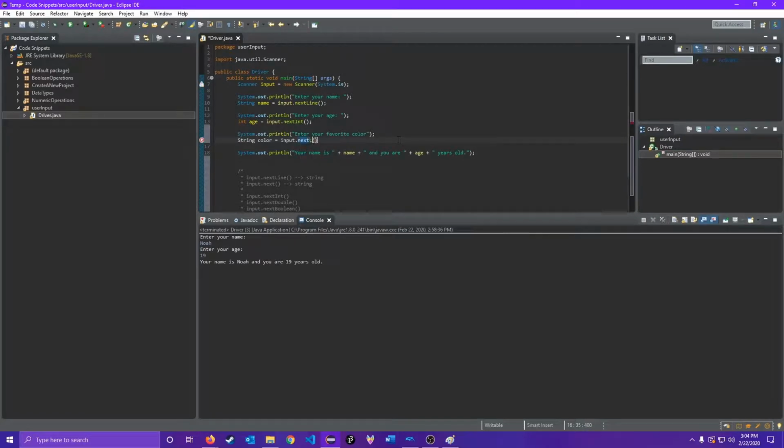Next, not next, we want nextLine. And now let's see what happens. So theoretically, even though we're not going to, actually we will display the color. System out: your favorite color is, and then color. So now let's run this.